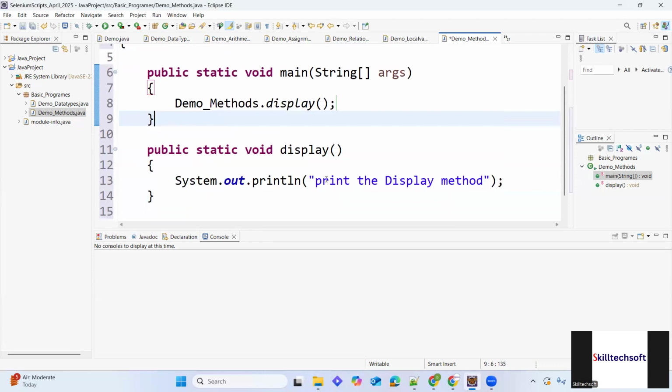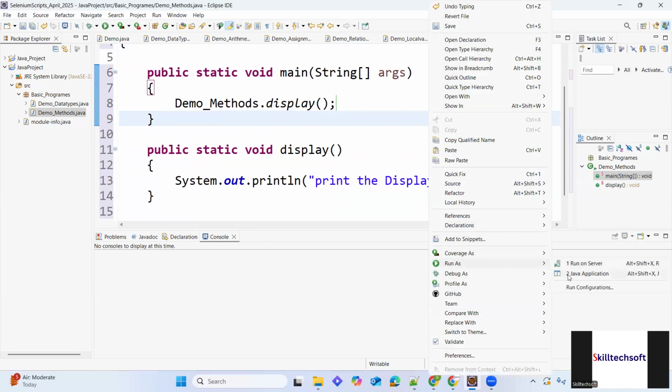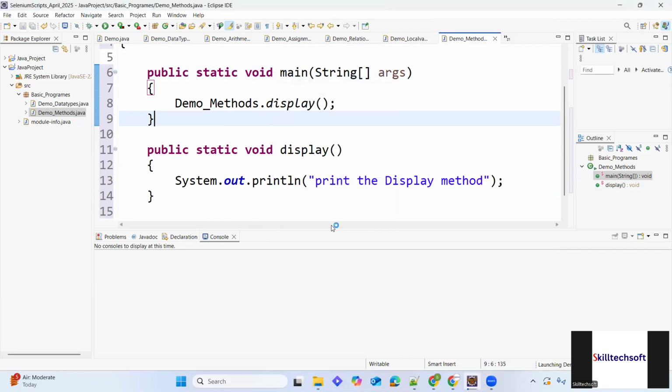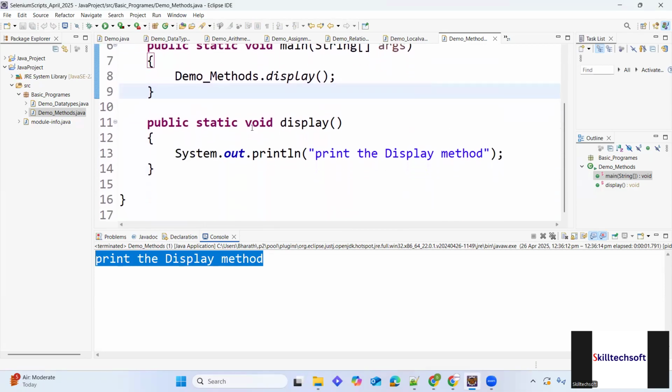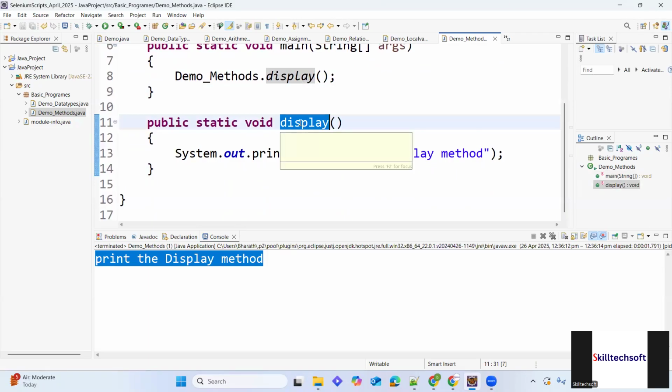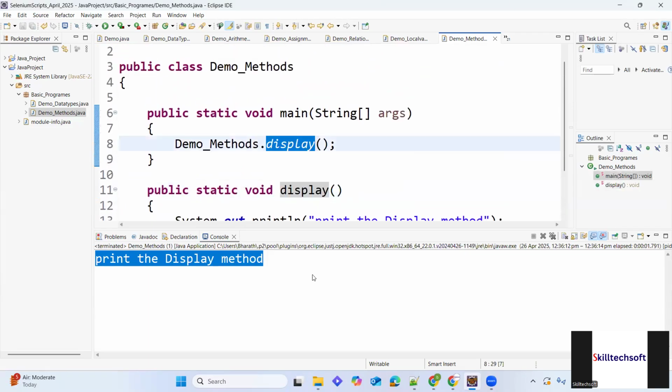If you want to see the output of this display method, simply right click on it, run as Java application, click on OK. See this? Now we are successfully getting the output: print the display method. So this is the way we create a static method in Java, and this is the way we can get the output in Java.